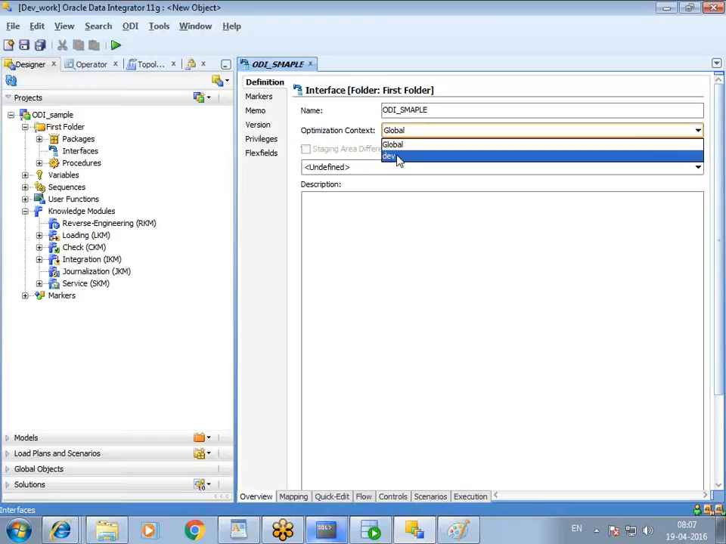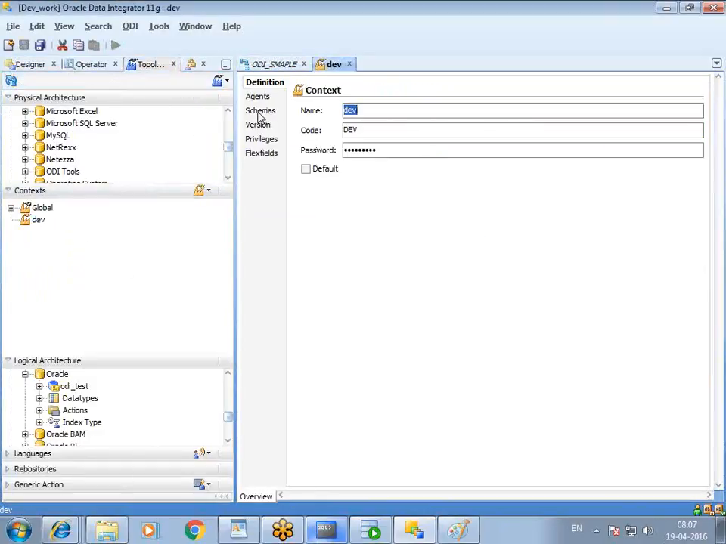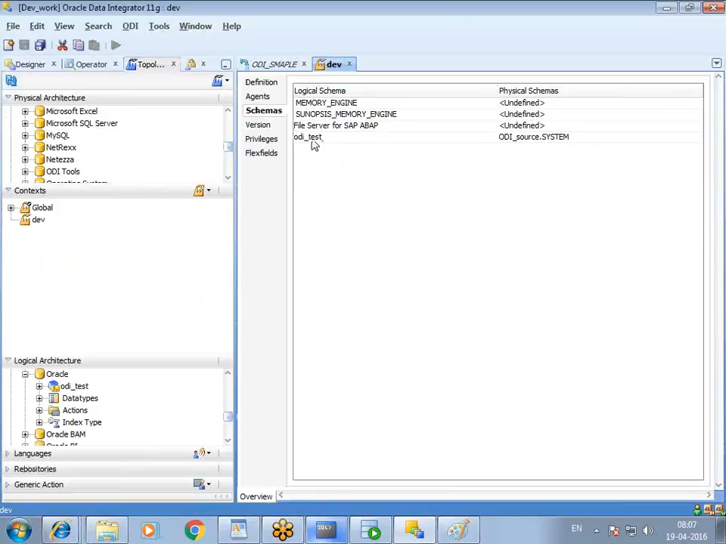For the optimization context we are using dev. It will take data from that dev or logical dev. Dev means it will go to schemas and see what the logical schema ODI test is and what the physical schema is for that. See here, logical schema and physical schema. From this schema, it will move the data to the ODI test schema.